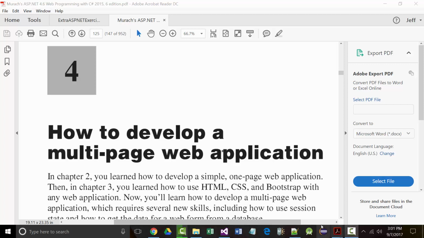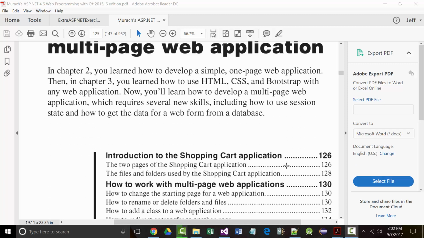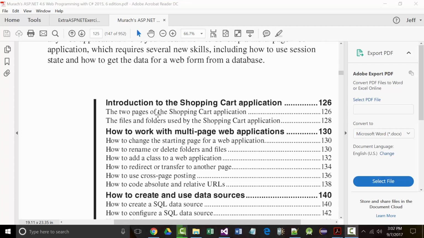Okay? So, we are on page 125, how to develop a multi-page application. So as it says, in this chapter, we learn how to develop a multi-page app, which requires several new skills, including how to use session state and how to get data for a web form from a database. Now, there's a whole section on databases later, so don't let the fact that they're getting into databases here throw you, okay? All right.